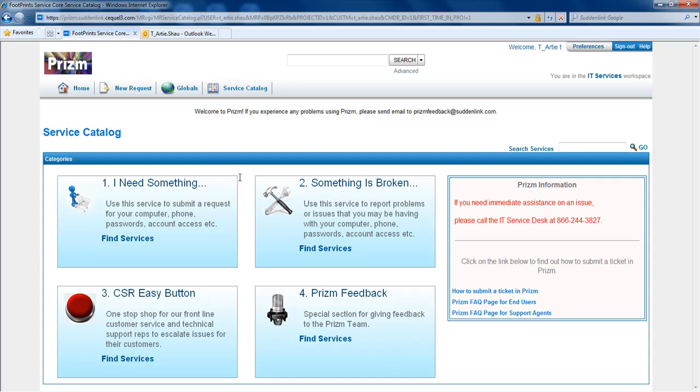So I'm presented with this page here. Let's say, well, something is broken here. I'm presented with, I need something, something is broken, something called a CSR easy button in Prizm feedback. This something is broken seems to fit my needs the most. I'm reporting a problem here. I'm going to go ahead and select Find Services.